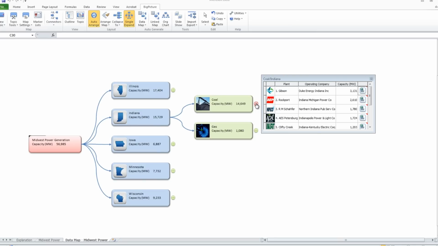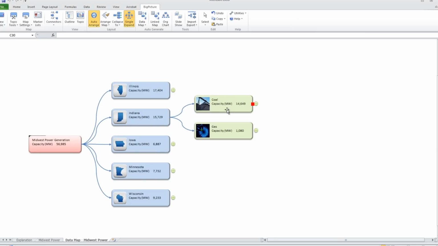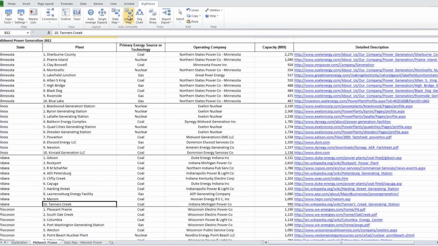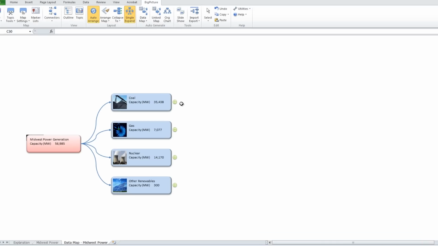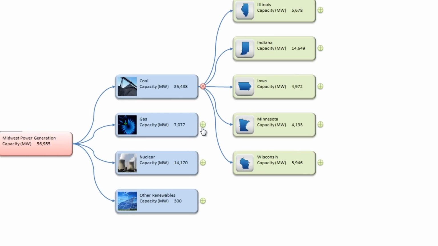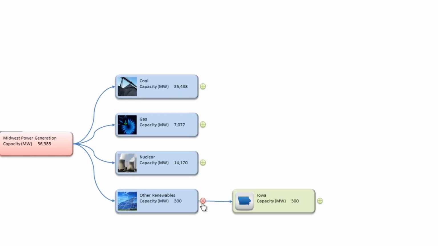Need a bird's eye view? Well, BigPicture lets you do that too. And if you want to change how you view the information, all it takes is a few clicks. Go from organizing your data by state to type of power source. BigPicture automatically makes these changes in how the data map is organized, giving you and your colleagues a new perspective when you need it.